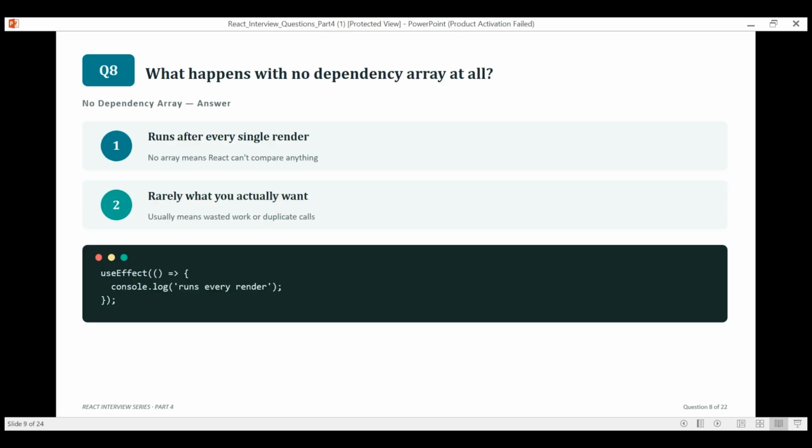What happens with no dependency array at all? Skip the array completely and the effect runs after every single render, no matter what caused it. This is almost never what you want. It often means duplicate API calls or wasted work. If you are leaving the array out, ask yourself what should actually trigger this effect. That becomes your dependency list.